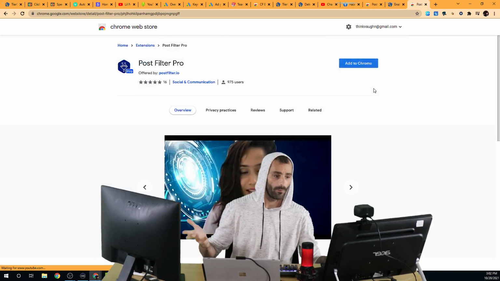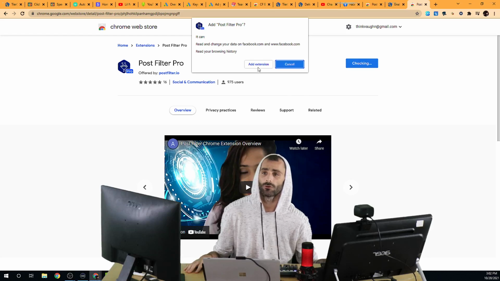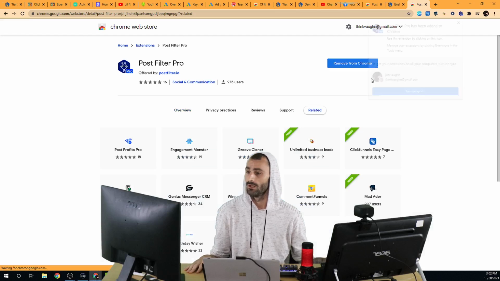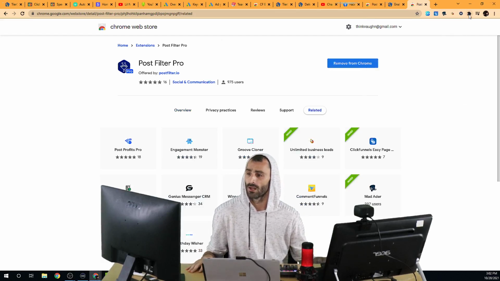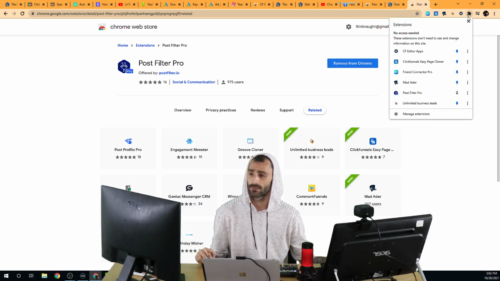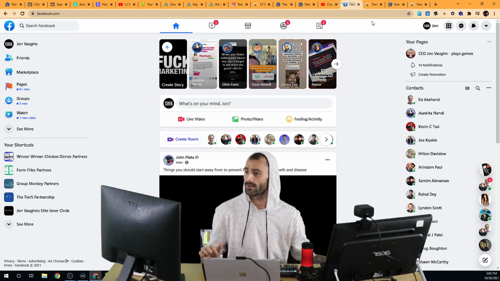Then you'll just open this up from the official Google Chrome store, click this button that says Add to Chrome, and then click this thing that says Add Extension. This is going to install on Google Chrome. Whenever I install an extension that I know I'm going to be using, I like to click on this little extension button here and pin this to the taskbar.